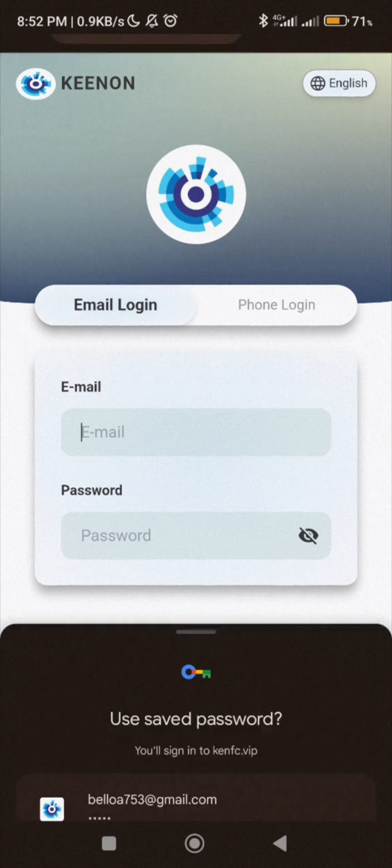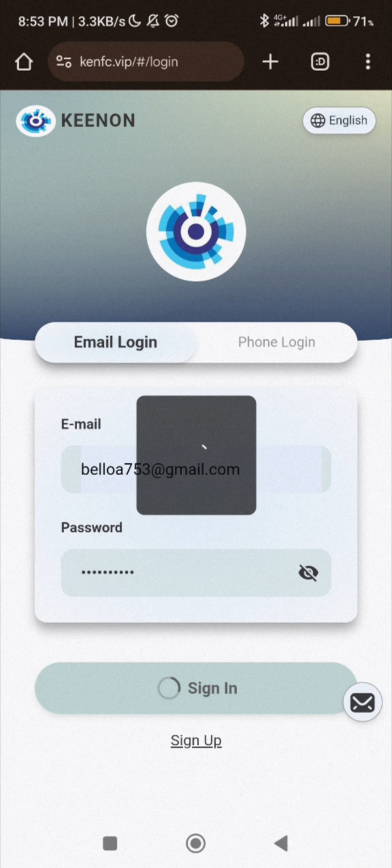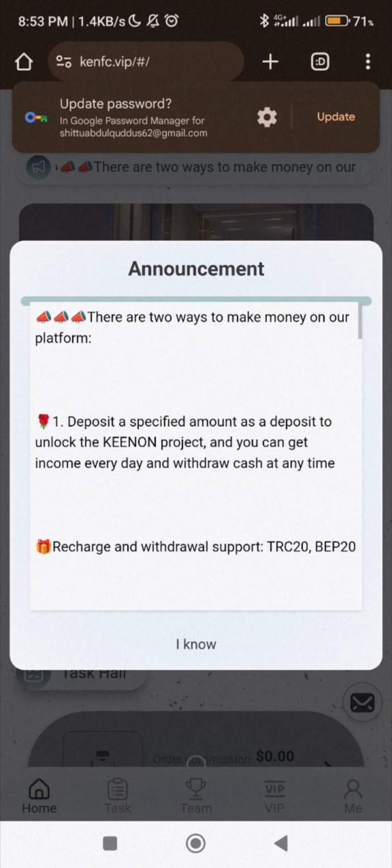After registration, you log in with your details. After you log in, you go ahead and start to make money. So let's log in with my details right here.